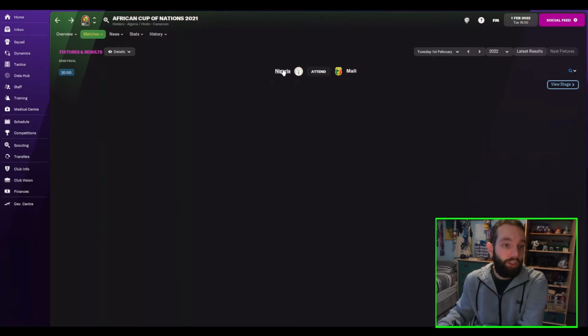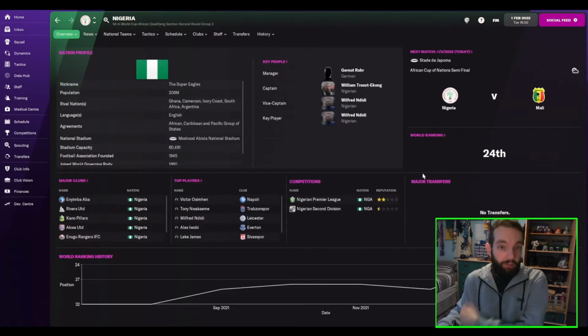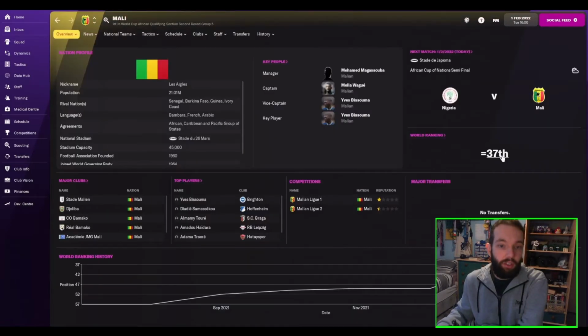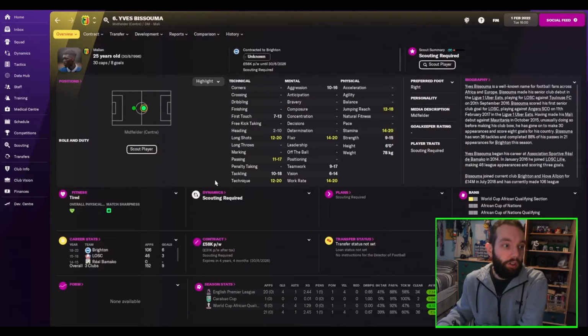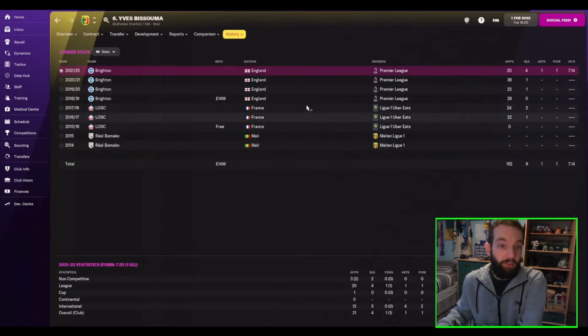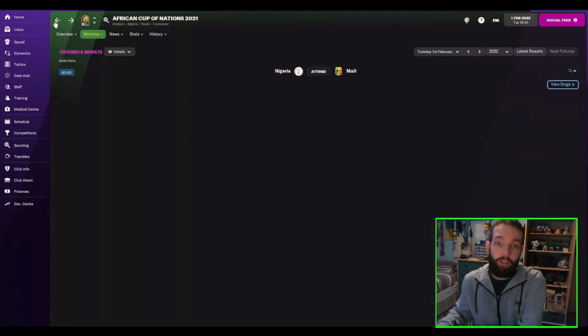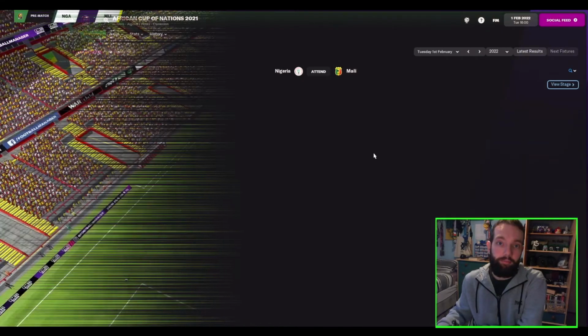As for Nigeria and Mali, Nigeria, of course, former winners of the African Cup of Nations, 24th in the world, and they come up against a rising Mali side, joint 37th in the world. Biggest player they have, Yves Bissouma of Brighton Hove Albion, a player with a lot of Premier League experience over the last few years and almost ever present in the Brighton side. It's going to be interesting to see if he's going to be able to lead them to potential African Cup of Nations glory. And here we go, folks.